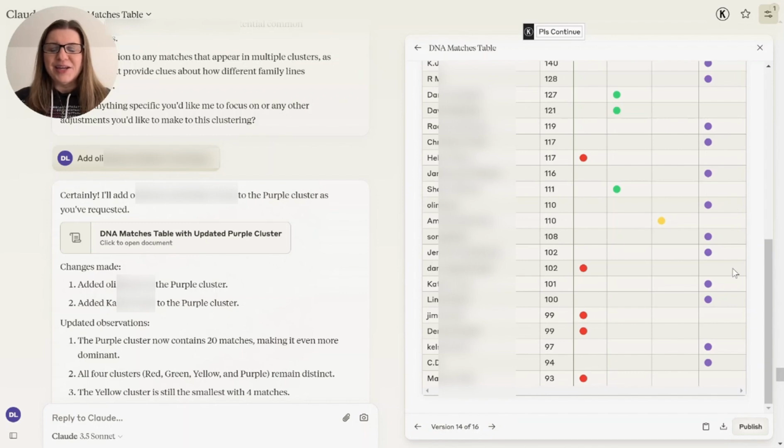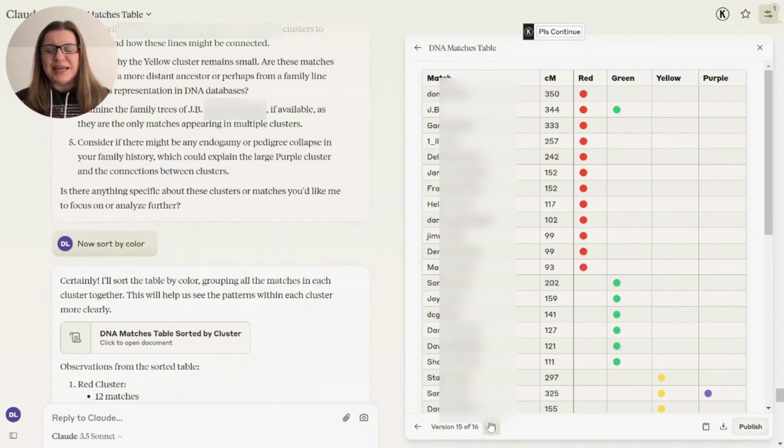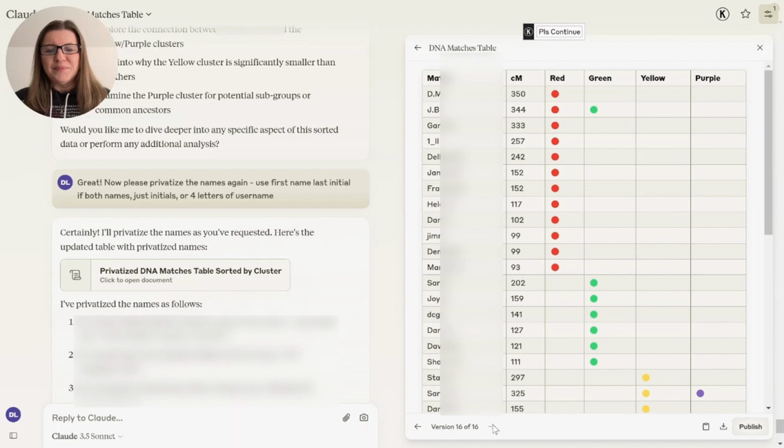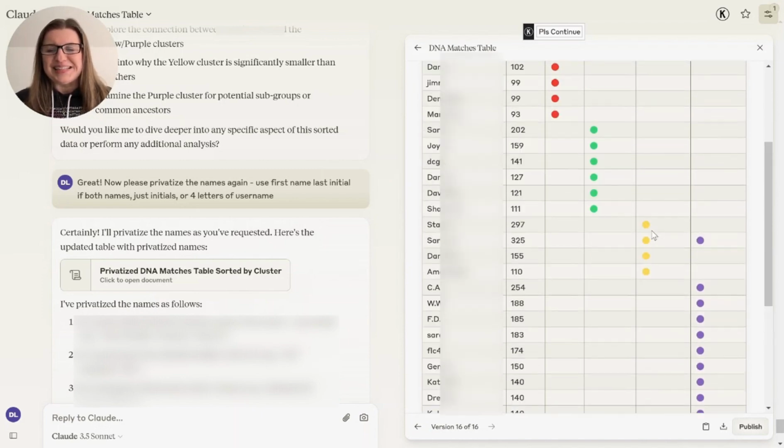And there, it added Olin and Kathy. I said, now sort by color. And I love this. This is where I really wish you guys could see this live. And I just cluster it and it changes. And now I'm going to ask it to privatize these names. And so I can show you again. And here we have the names privatized. Now it's clustered. It's sorted by color. I just love this. This is a lot faster than Excel.